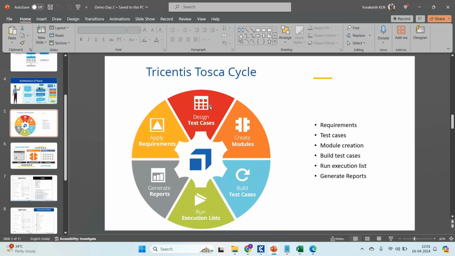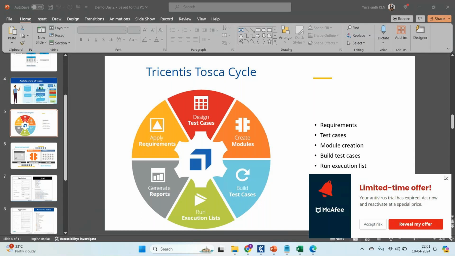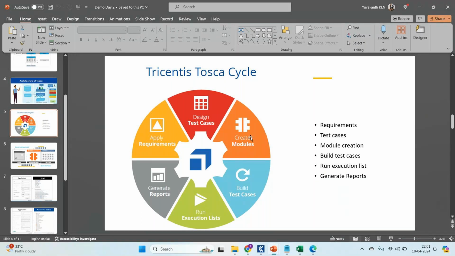And I've already explained how to create a module, right? So creation of modules can be done in the module section. Then with the help of these modules, you start creating your test cases. Once you create the test cases, you run the execution list, then generate the reports, and then apply the requirements. So generally, requirements is the last phase we do in Tosca. In manual testing, you start from the requirements and end with the reports. But here you start from designing test cases and end with the requirements. That is how Tosca works.